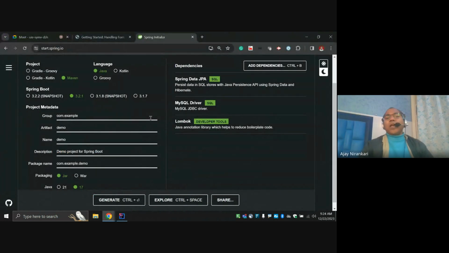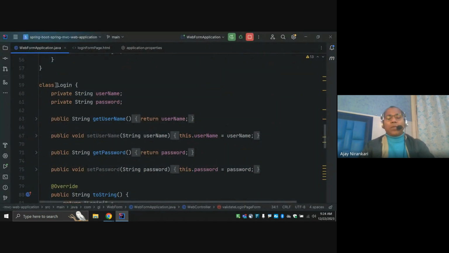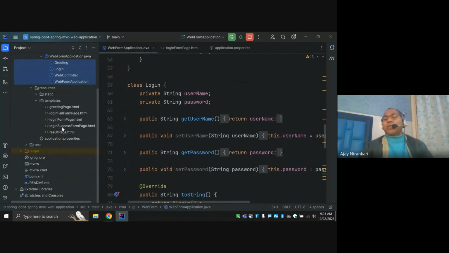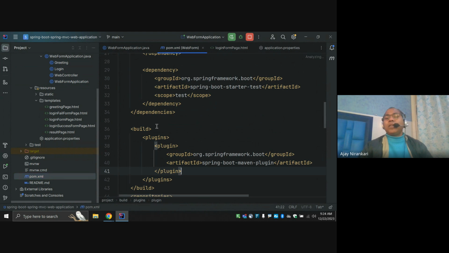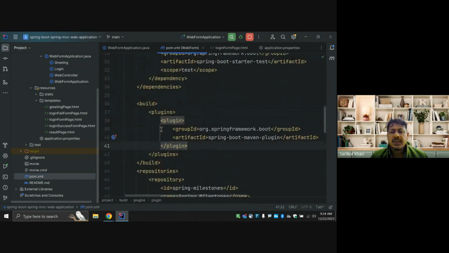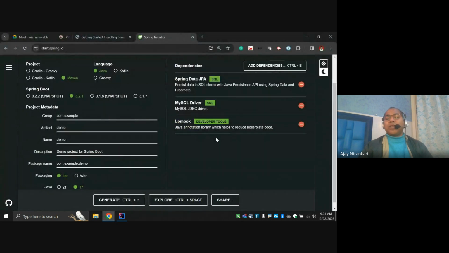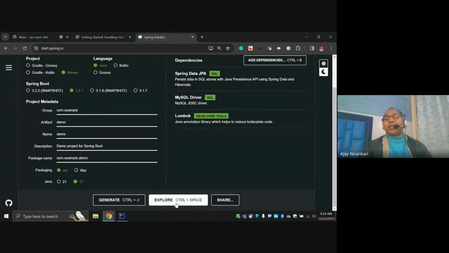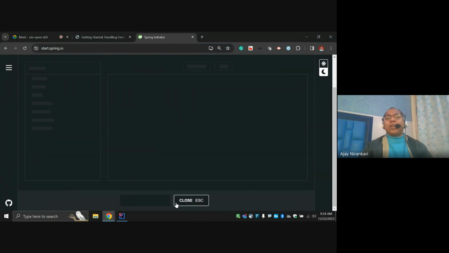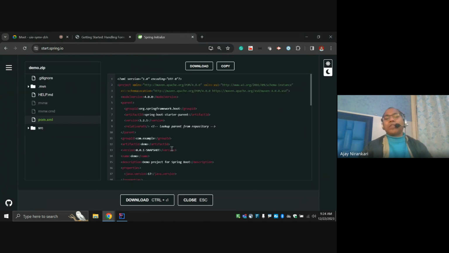Here I'm not going to download a complete fresh application, because we already have an application. I'm not going to build a new one. We just need to add more POM dependencies. Here you don't need to download; just click the Explore button, and they give me the complete pom.xml.